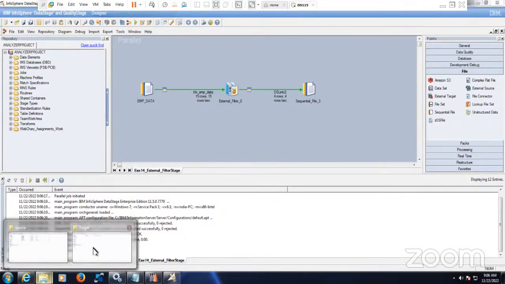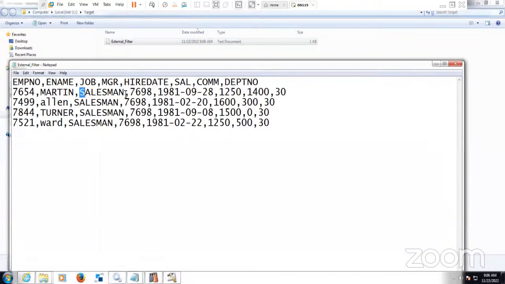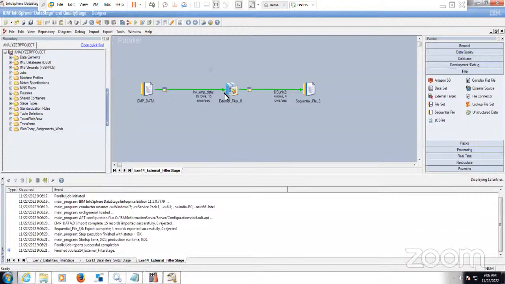Click on go to output. Here you can see all the records belong to salesman. Okay, so here it works on a condition with the Unix command, grep. That way you can filter the data by using external filter stage. This Unix command we can give in sequential file itself, right? Yes. So this is just an extra stage, but we can do that work from sequential file stage also, right? Yes, exactly.